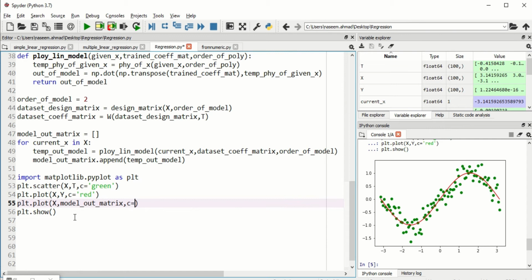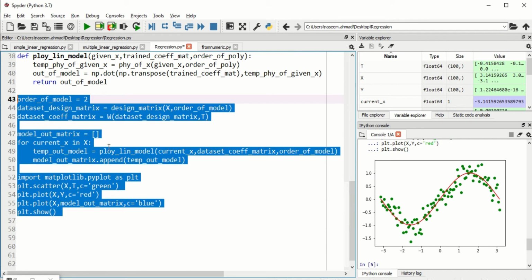And let's color it blue. If I run this code, this is what I'm getting. This is how our model is performing. The original function was a sine function, which is red, and the model output is some sort of linear function.